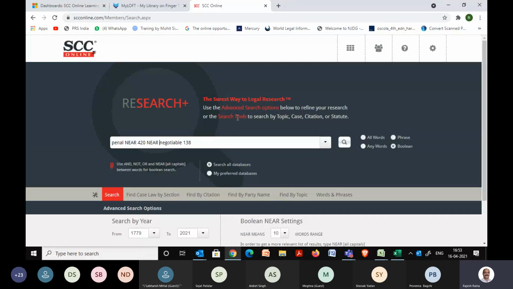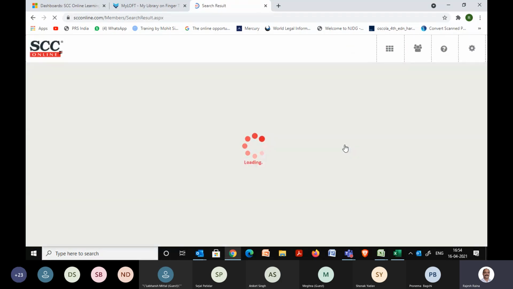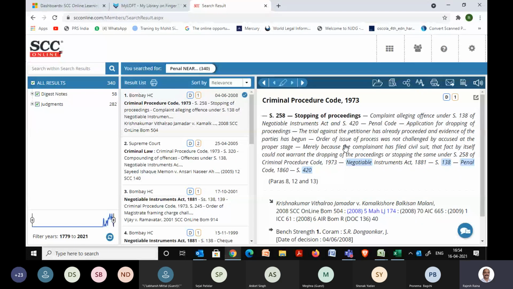If you remember in the beginning, this near operator will search for these two correlating words nearby, right? And then I'll start search. So every judgment which will now be appearing on the screen will have both the sections discussed in the same judgment. Right. So this is how you can search for multiple sections or even subsections, rules, orders, etc.